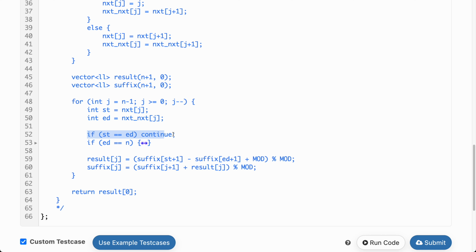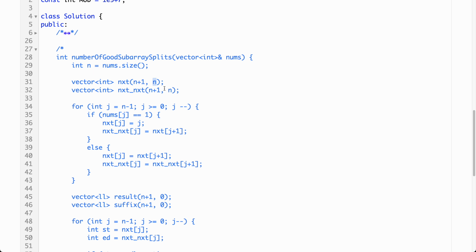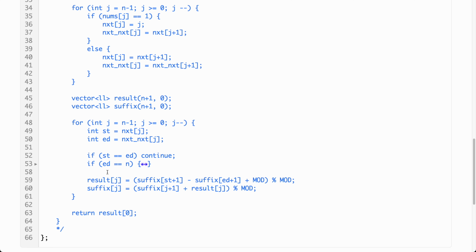So basically what I am doing is, if there is no one after the current index, I make it n. So that's what we are checking. If both of them are equal, this can only happen when both of them don't have a 1 at all. So if both of them are equal, there is no 1 at all after this, so we just continue. Basically there is no valid partition at all because everything is 0.